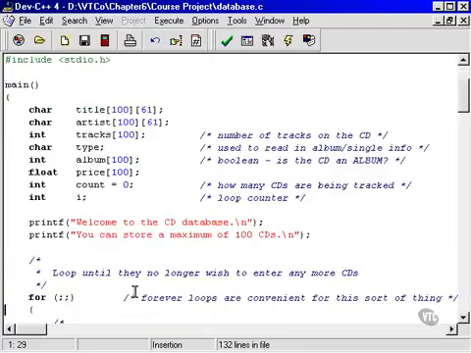Okay, now clearly we're going to have to loop until they decide that they don't want to enter any more CDs. So we don't know at the beginning of the loop how many times we're going to end up going through the loop. So we could use a while loop for this. We could indeed use a while loop. I actually prefer to use a forever loop. Why? Because we can have several ways that we can break out of this loop.